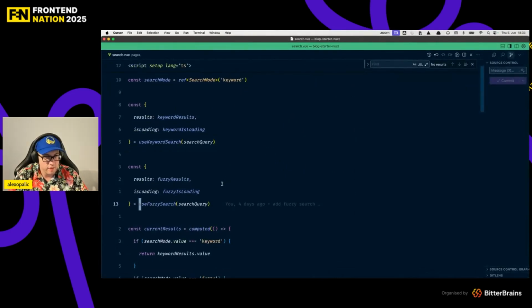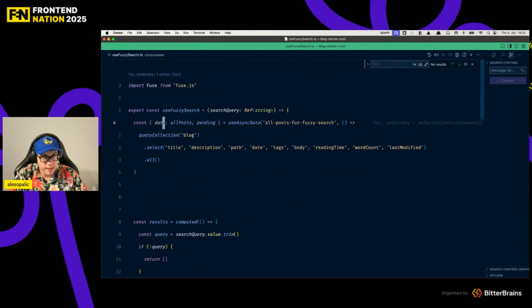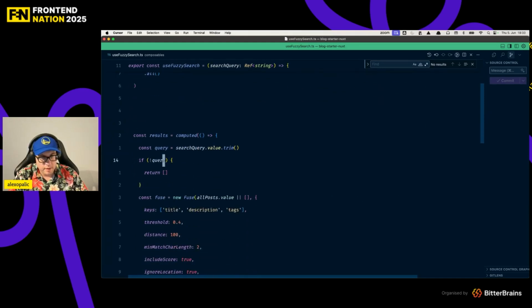And that's why on use fuzzy search, here we have the same logic. We again use the async data. Then we use our query collection for our blog. Then we select all the attributes that we are interested in. Then we have here computed. Yeah, we trim the query to remove all the white spaces. And of course, when the query is empty, yeah, we don't want to do anything.